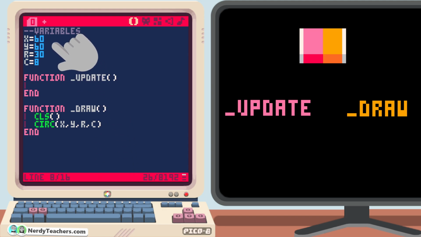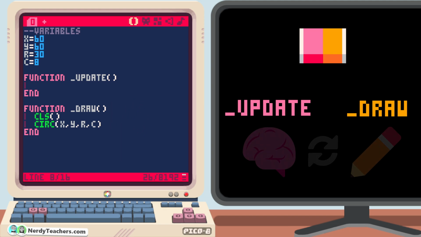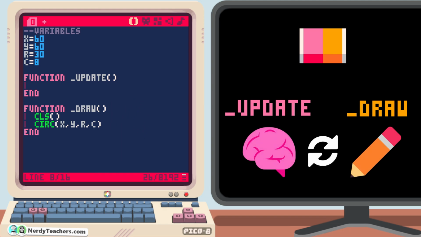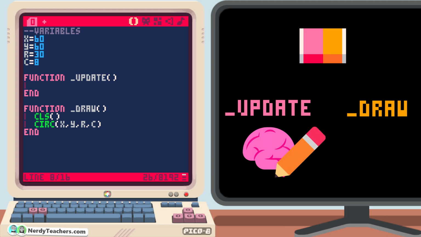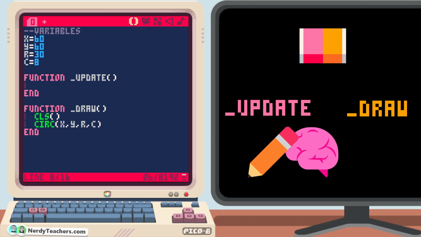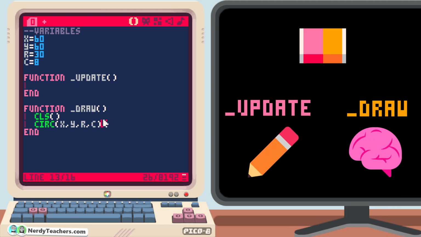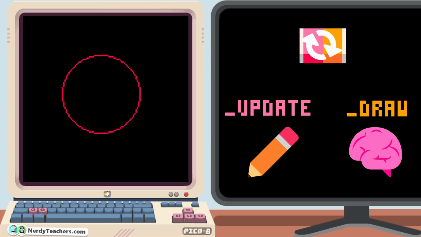Alright, we have our variables, we have our update function, and our draw function, and together these form the full game loop. Now I want to point out that there's nothing stopping you from drawing things in update, or updating things in draw. In fact, we can cut these two lines of code from draw and paste them up into update, and run this. It works fine, no errors or anything.